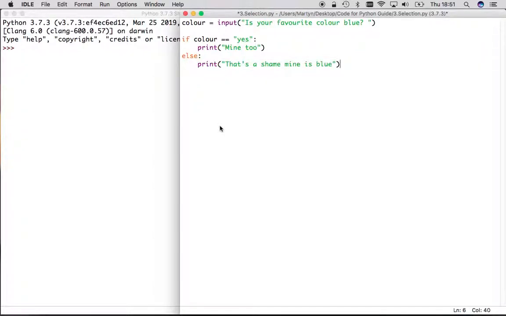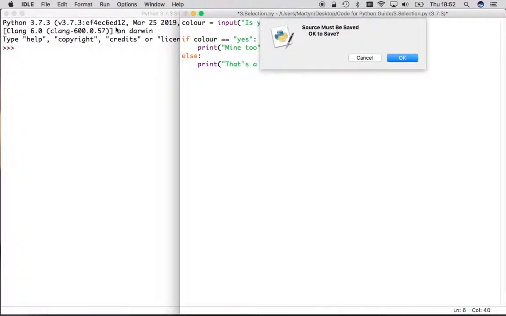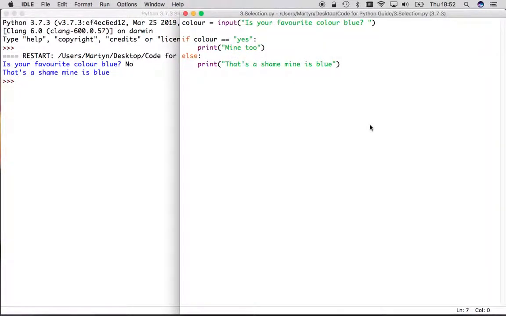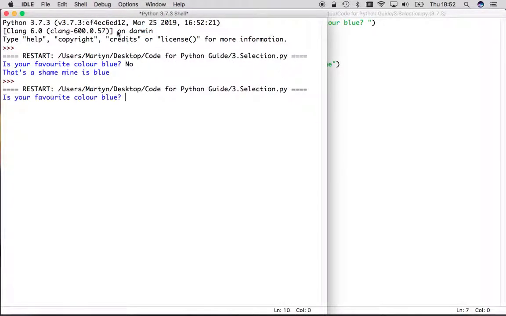Okay. Now when we run the program, it will ask me the question, is your favorite color blue? I'm going to say no. And it says, that's a shame, mine is blue. And to make sure that it actually works properly, I can run the program again and say, is your favorite color blue? I could agree with it. That's a shame, mine is blue. There's a problem.